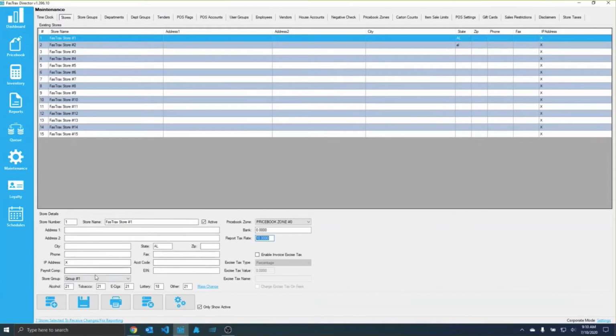All right, so the next area we're going to look at is going to be the IP address. Think of this as the virtual internet address for a store. So anytime you're sending a queue record down, a message, whatever the case may be, you're sending data from corporate, it's going to this IP address. That's like a phone number for that particular location. It's telling FastTrax where to send that data. And generally, that's going to be the public IP address of that store.